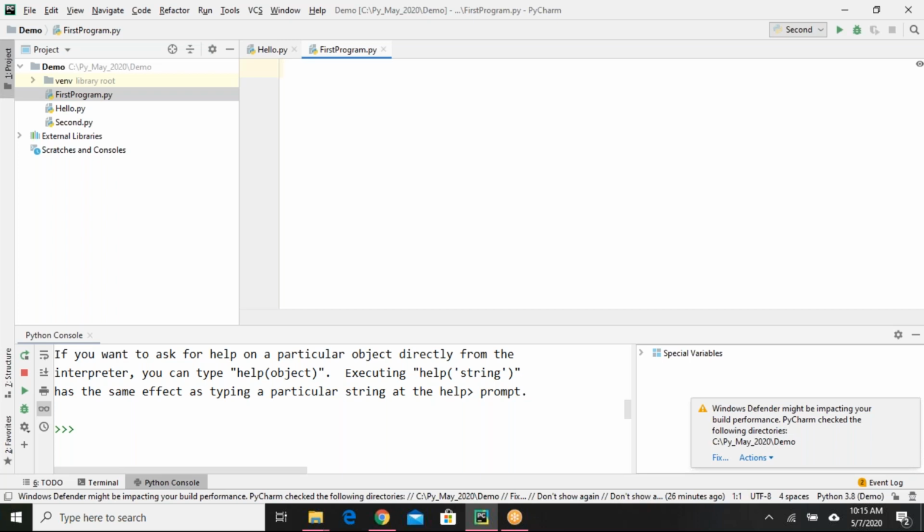Now first program.py is created and the editor is available with the cursor focused on first program.py. I can start writing my program here. If I write print first program, for example, and save it with Ctrl S, I saved it.